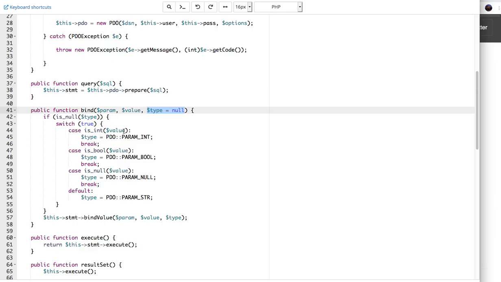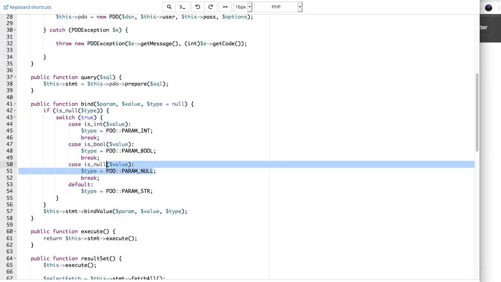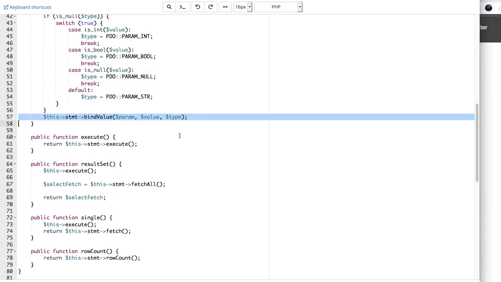So is it an integer? That's what this is, and it gives you the type PDO parameter integer. If it's a boolean, like true or false, then it will give you a boolean. Then if it's null, meaning there's nothing in there, then you do this, right? This is all just so you can keep track, so you can do this stuff right here.